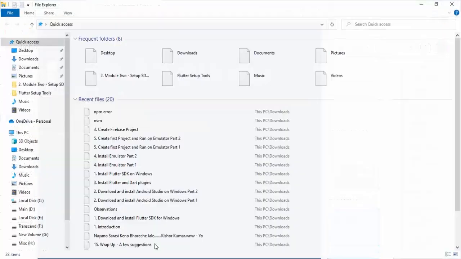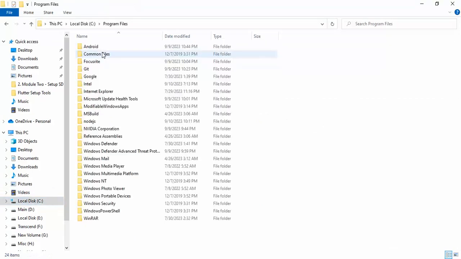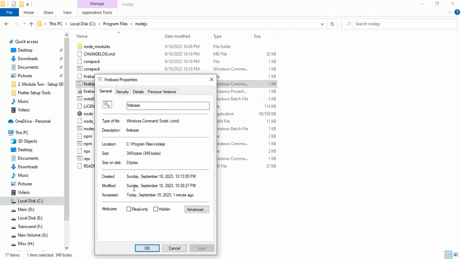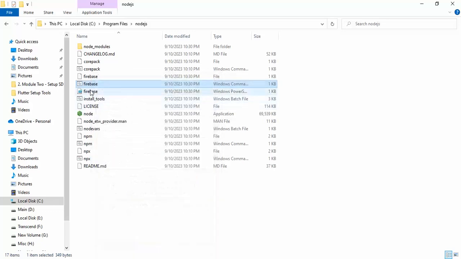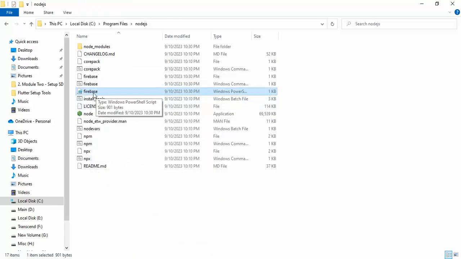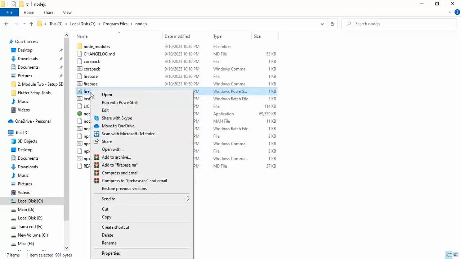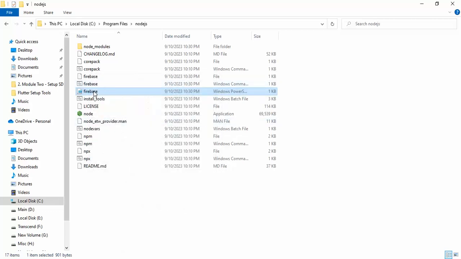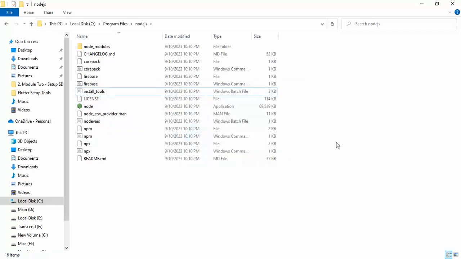So let's go to C program files, Node.js, and there are several Firebase files. I think the second one, let's right click it and get properties, and I think it is not this one, maybe this one. Okay, the third one over here. Let's go to the properties of the file, and it says this is a ps1 file. Okay, so now I am deleting this one. Make sure you are deleting the right file. So shift delete and yes.